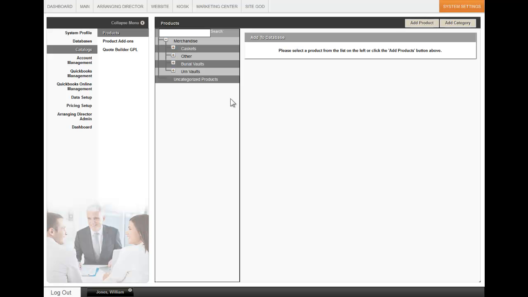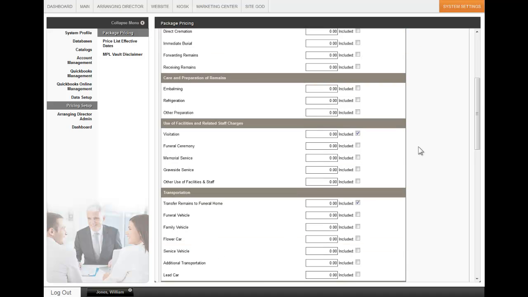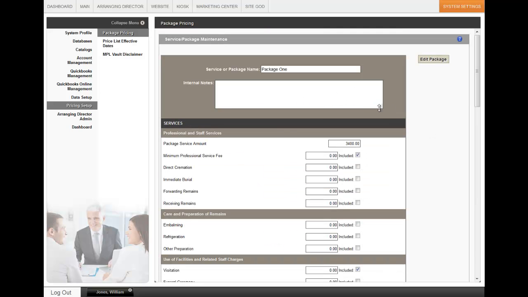The other setting that is critical to this process is your pricing setup and package pricing. In this particular list, there is package 1, 2, and 3. To edit a particular package, you click on the Edit button to the right. You can adjust any of the settings by just scrolling through. Once you make all of the changes that you need for a particular package, you would click on Edit Package on the top right.